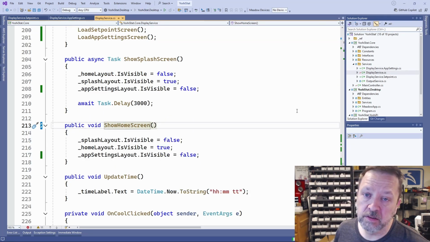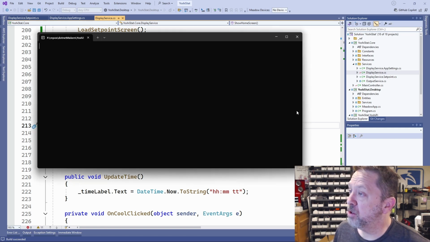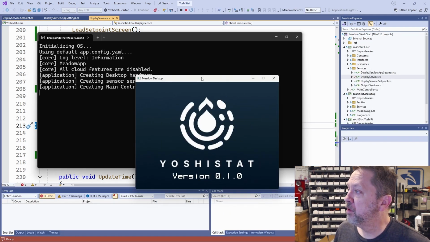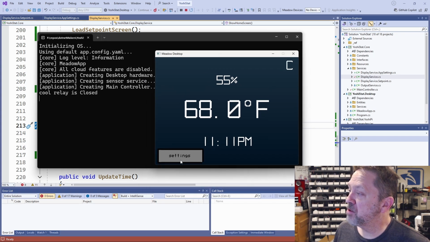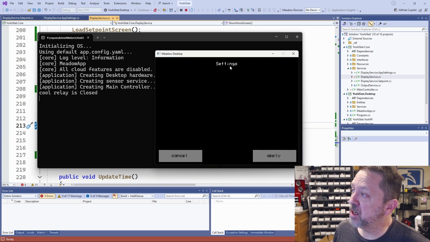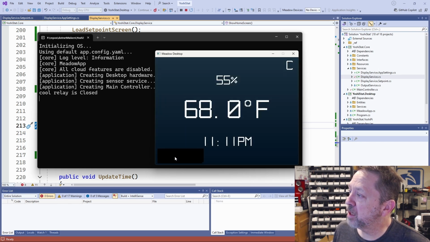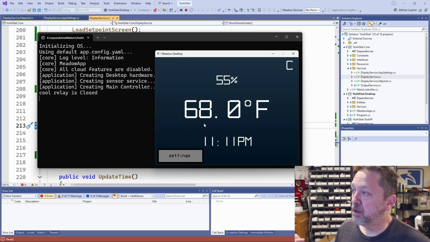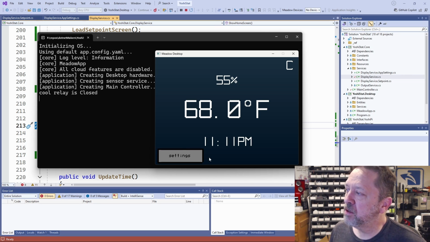So let's run this. In theory, this should bring up the app. We have our settings button that takes us over to the settings window, which has two buttons, cancel and apply. They should both take us back to the home, which they do. So now in our app, we have multiple screens, and we have navigation between those screens.